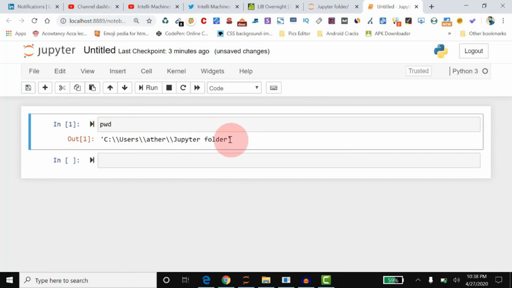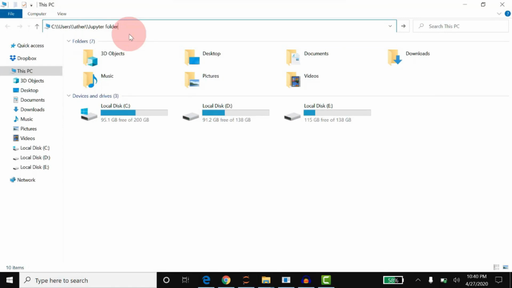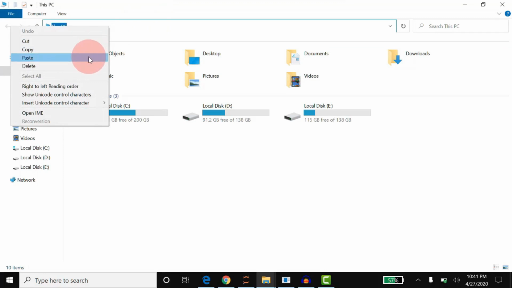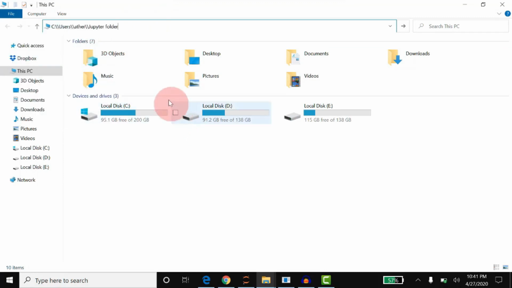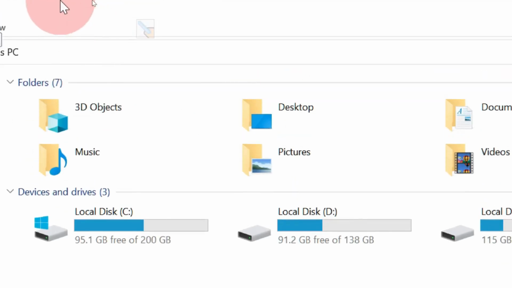I can cross-check it by selecting this path and copying it. So I have copied the full path. Now I will go to This PC, and here in this bar I will paste the whole path as it is. Now here is one thing that you need to change. Please let me zoom in for you.